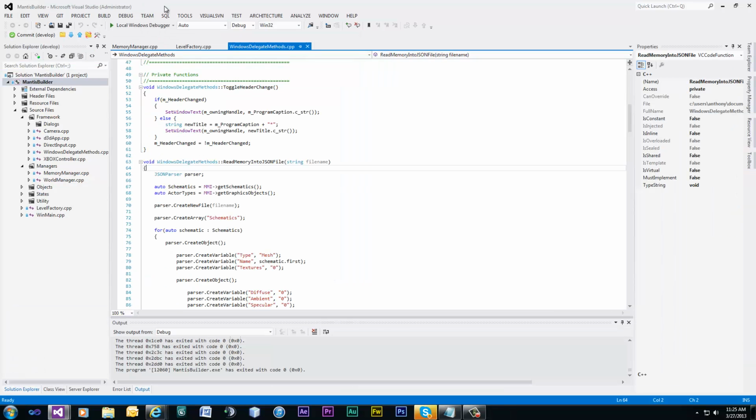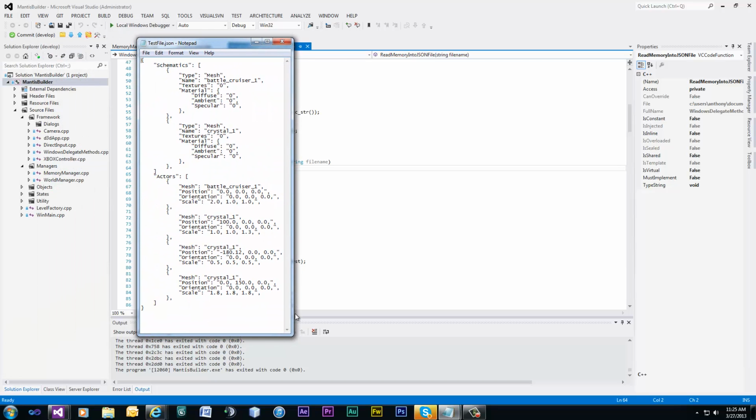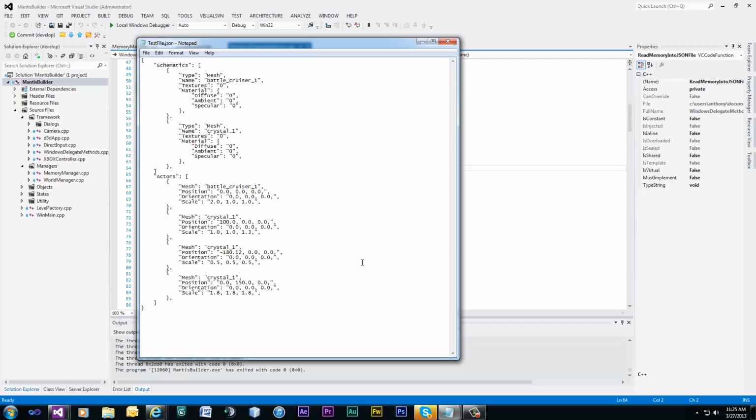So I'll go ahead and open up a JSON file so you can see how that's working right here. This is the format that I'm going to be aiming for. Basic level information at the top. It has your schematics. It has the type. It's a mesh. The name is battle cruiser or battle underscore cruiser underscore 1. Textures is going to be a flag or any special information, like if I wanted the battle cruiser to be green instead of red. And I'm not using this yet, but this defines the material type for the shader. Then I have my second schematic, which is the crystal underscore 1, and then I have an array of actors.